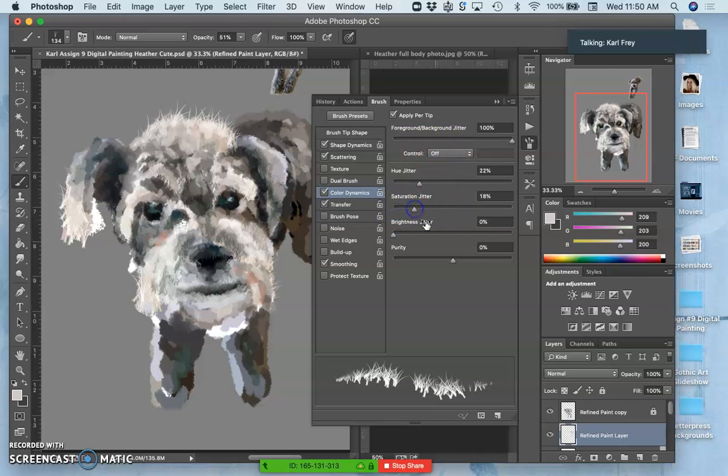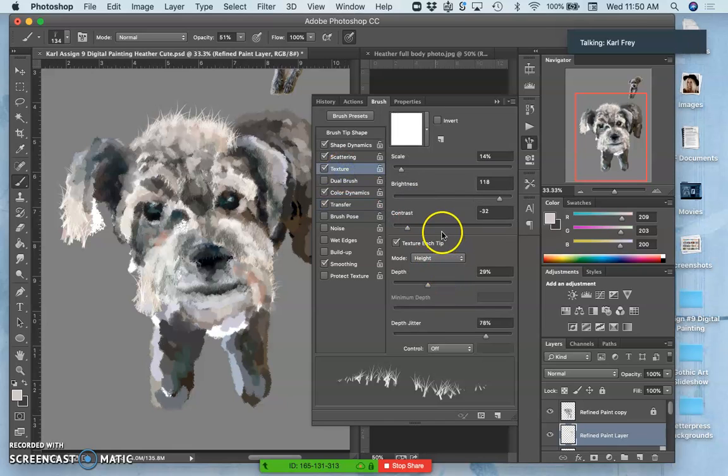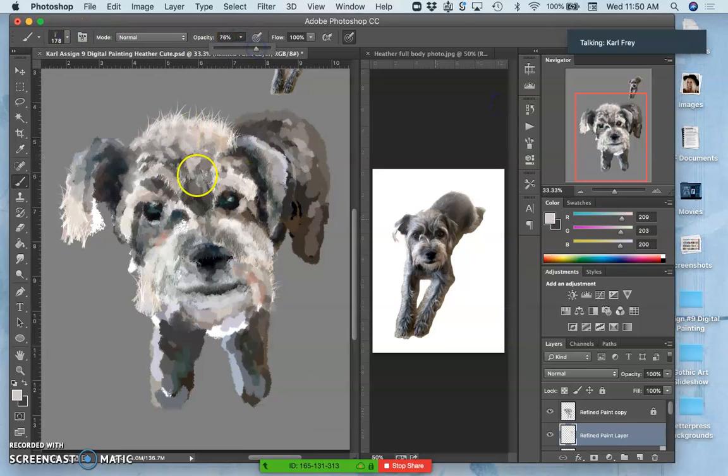I can give it some saturation jitter, give it some brightness jitter. I can try that with no purity. I'm gonna let it jitter its opacity a little bit. It means it kind of fades in and out. And then maybe give it some texture as well. Okay. So once you've set your brush, then you can play with its size and its opacity. I'm going to make it a little bit higher opacity.